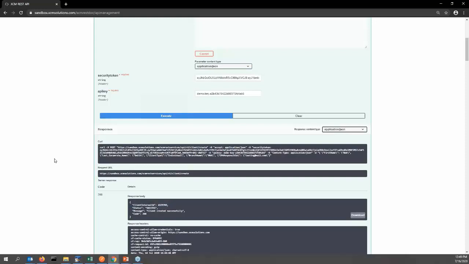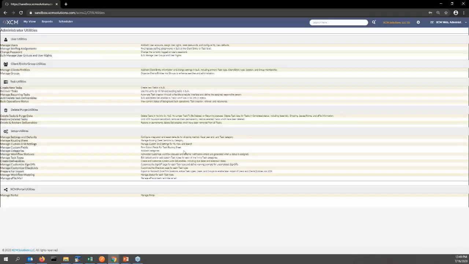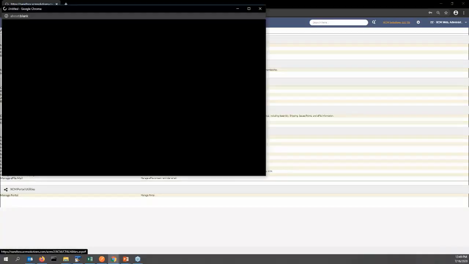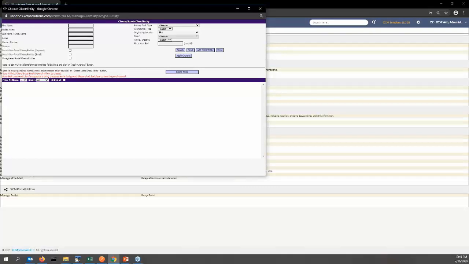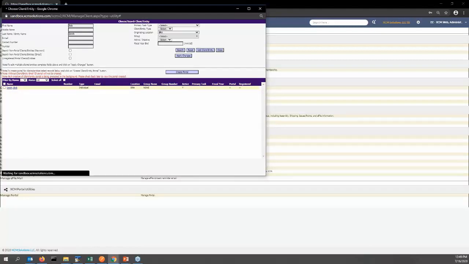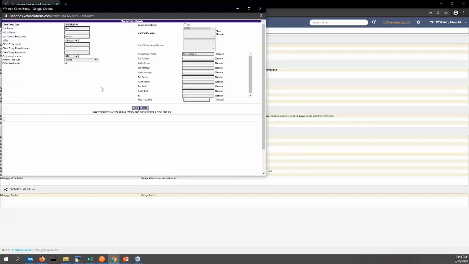So we can pop into our workflow application here and take a look. I'm going to search for that client, and there's Bob Smith. So that's the client we just created using XCM API, and it's immediately available in our workflow application. So that's how the automation would look. So that's use case number 2.